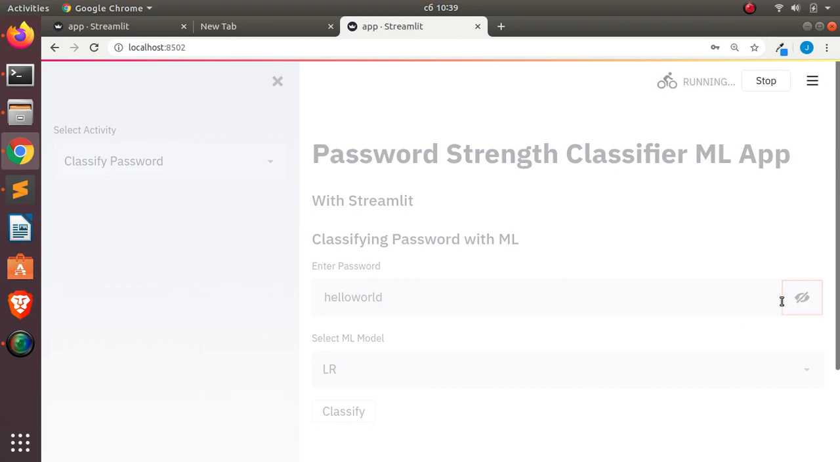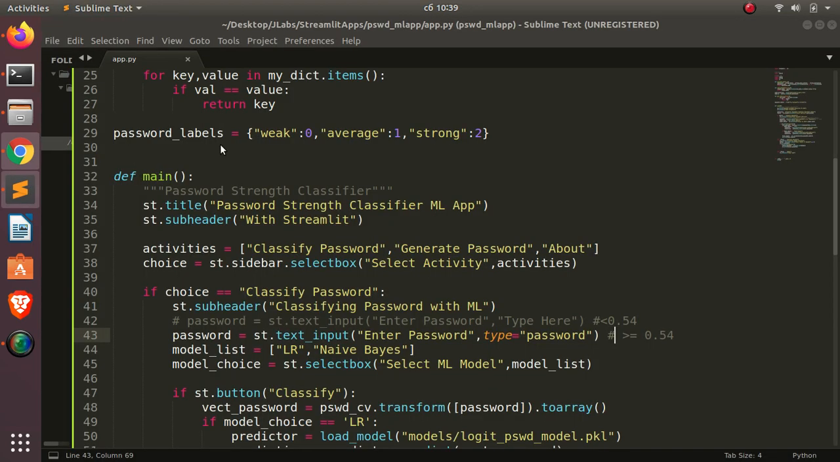So to get this particular feature, all you need is just come back to the same place we did and then change and set the type to password, right? Which is available from this particular version onwards.